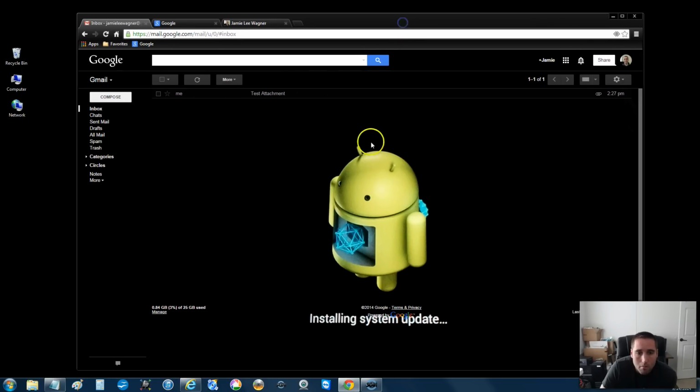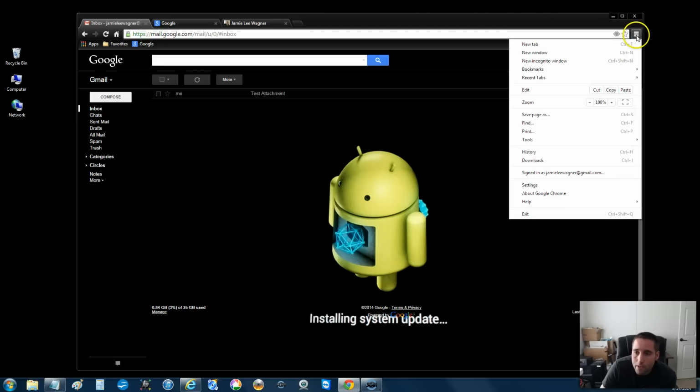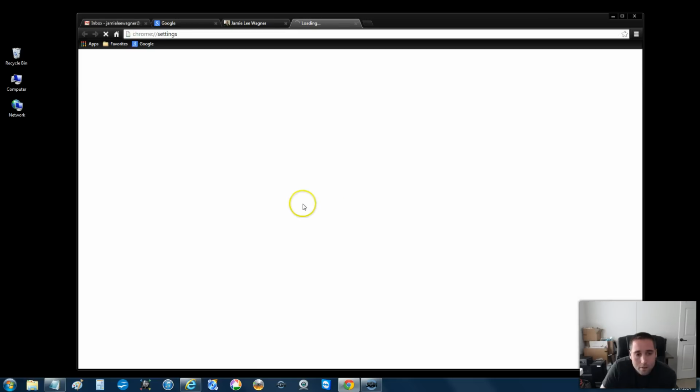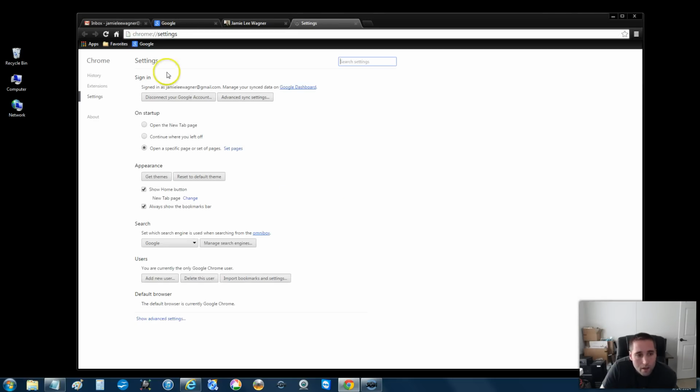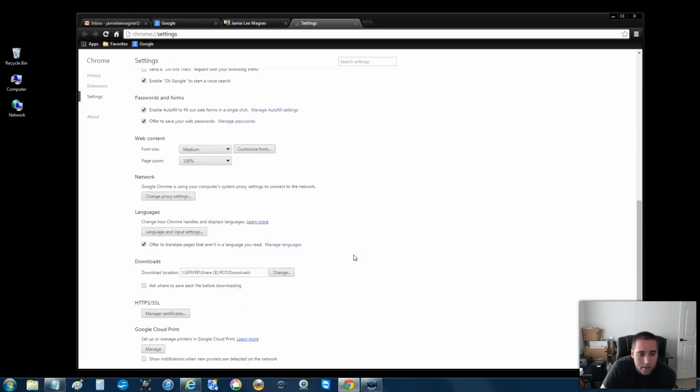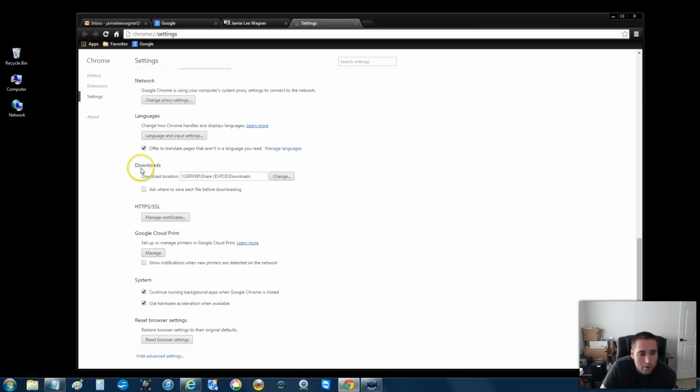So my browser here, over here in the top right, there's a little menu tab. The first thing you do is open your browser up. Go to this menu tab and come down to settings. Select settings. Down at the bottom, there's another link that says show advanced settings. Click that, and that opens up some more advanced settings. The one you're looking for is the one called downloads right here.